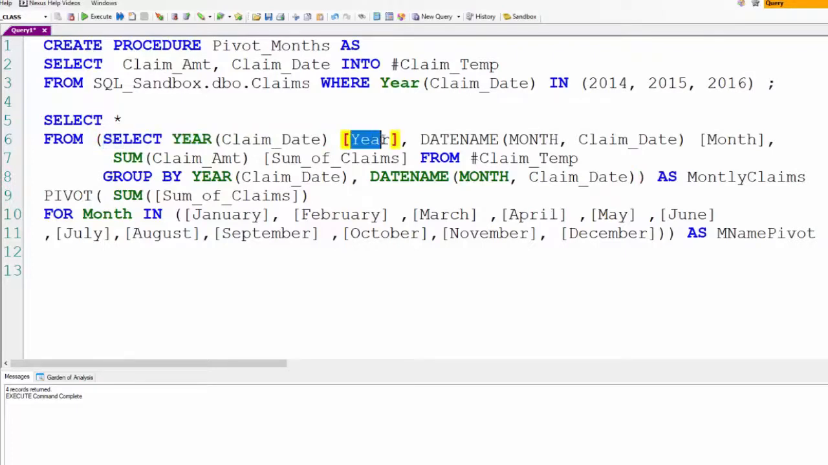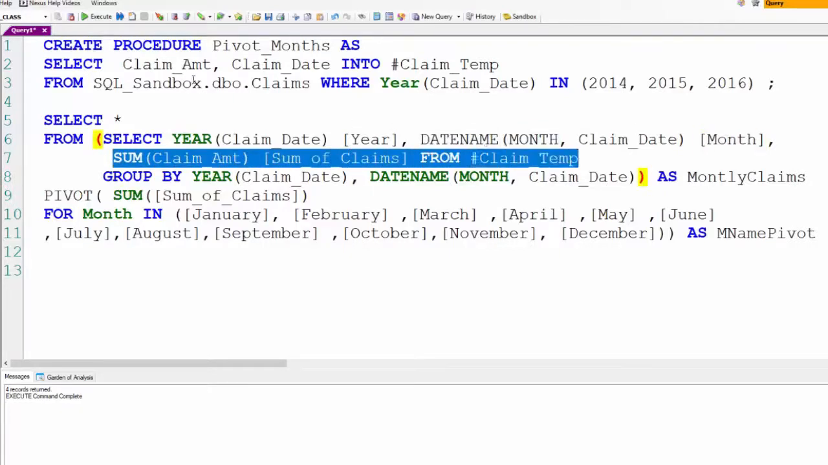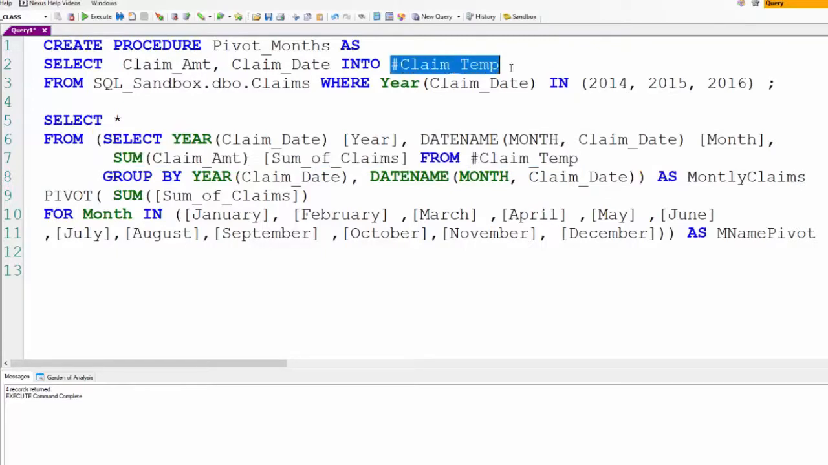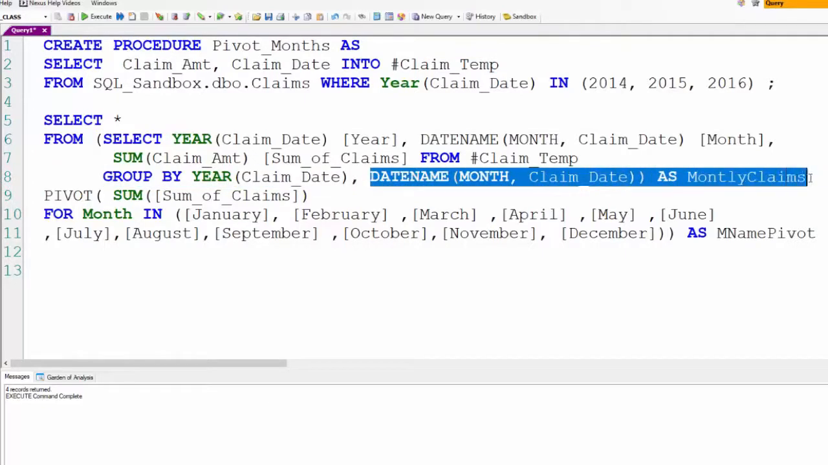Now we're going to select the year of claim date and call it year. We're going to get the month of claim date using the DATENAME command and call it month. We'll sum the claim amount, call it sum of claims, from our claim temp. And now we're going to group by the year and the month. So each year and month change, we're going to group.